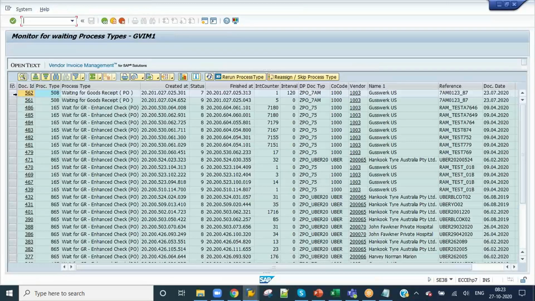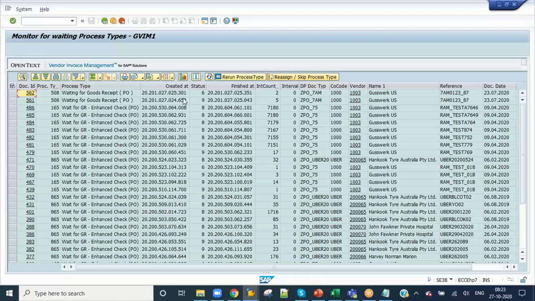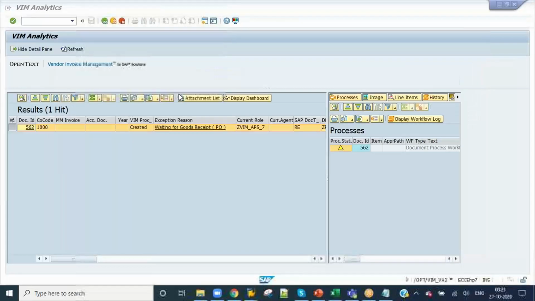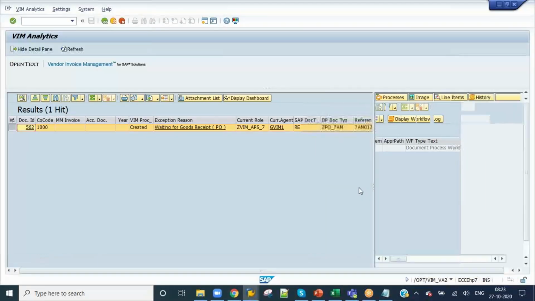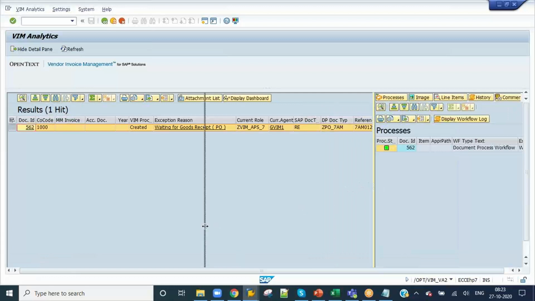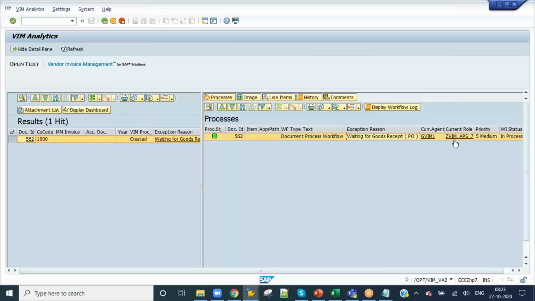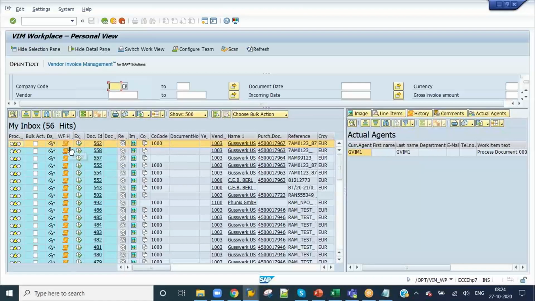So in that case, what you need to do is go to 562, skip process type. If you click on this reassign or skip process type, what will happen? It will go and sit in the APS inbox. See, refresh. The workflow came to the APS inbox now. So he can go to his VIM workplace and process.